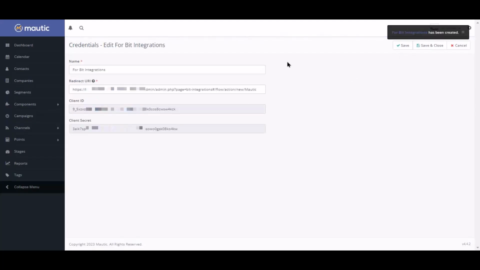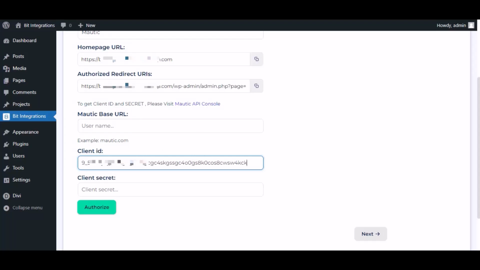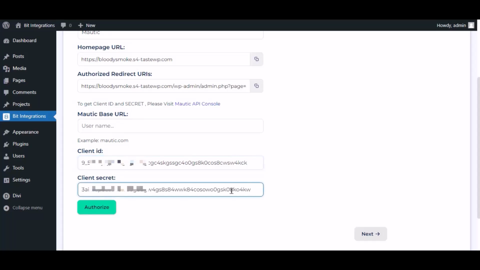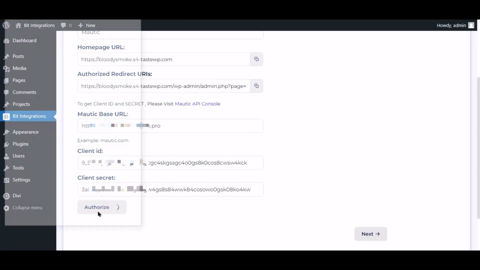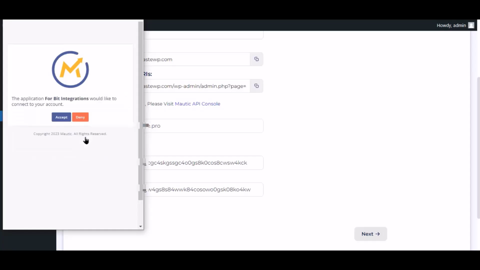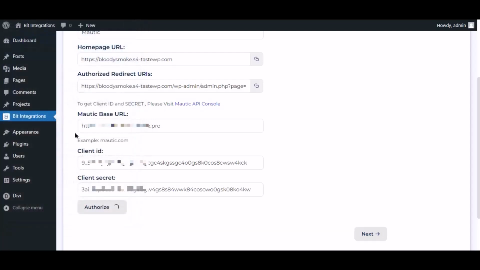API has been created successfully. Copy the client ID. Paste it here. Copy the client secret. Paste it here. Now paste the domain name, which is Mautic URL. Now click Authorize. Authorization is successful. Click Next.